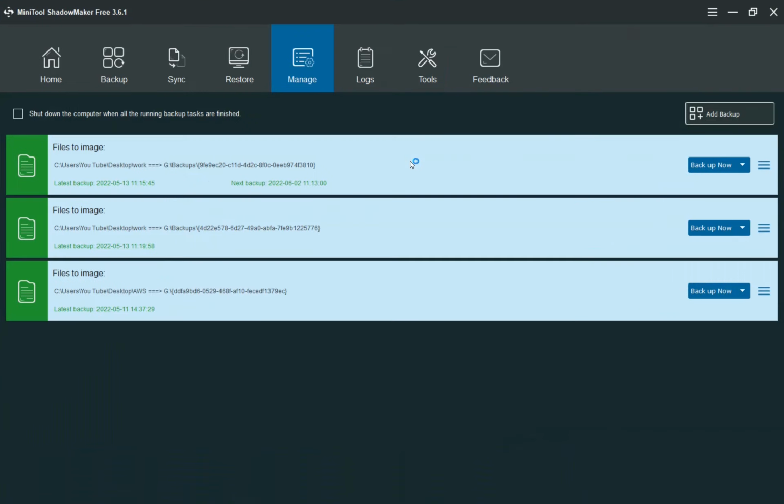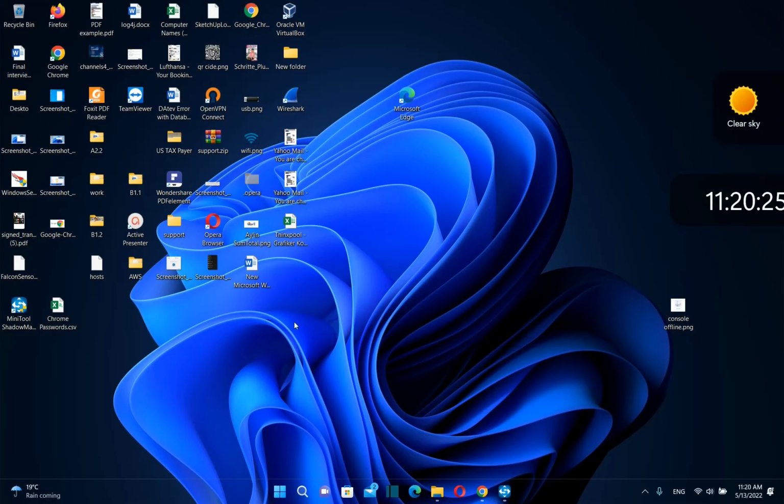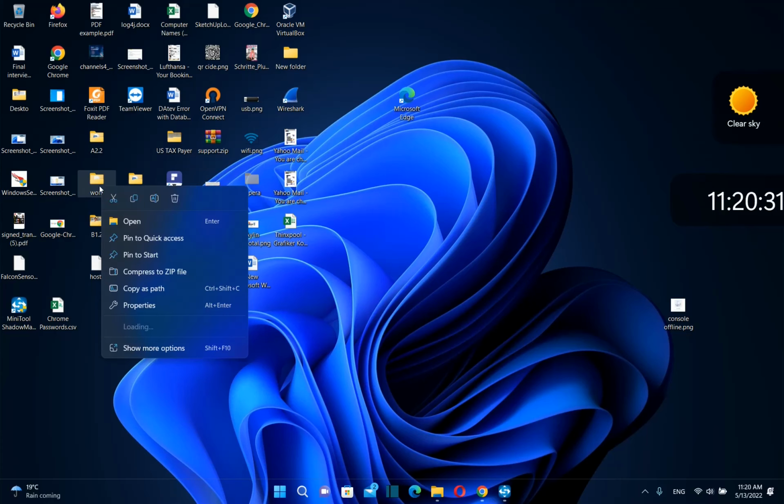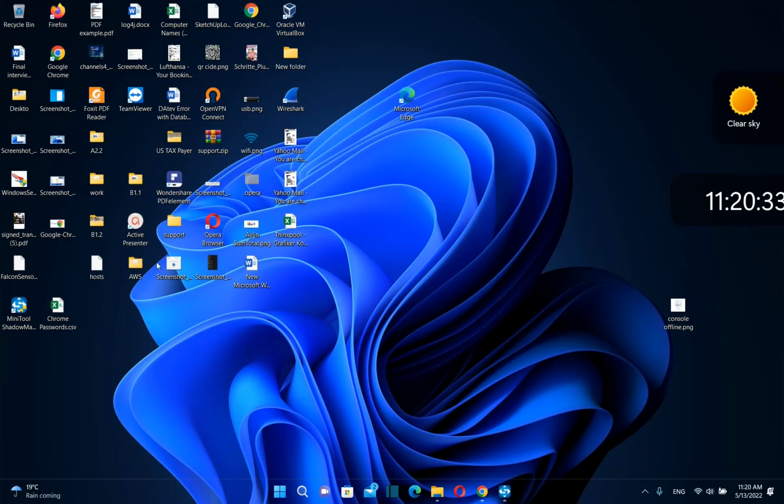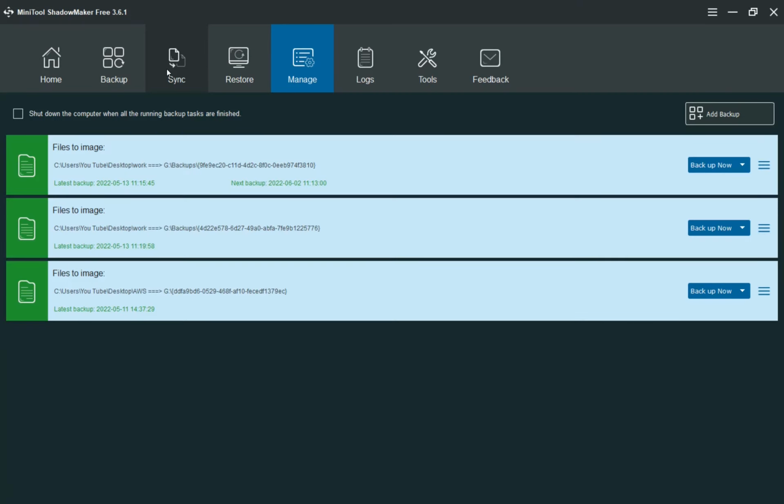So after we did the backup, what I'm going to do is delete the folder that I just backed up, which in this case is the folder named work. So let's find it. So it's this one here. So I'm going to delete this one. So let's go here and delete it. And then I'm going to restore it by using the MiniTool software.